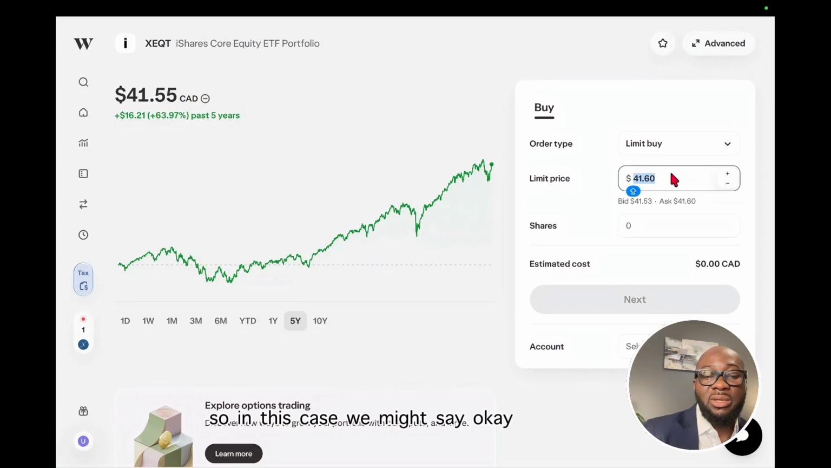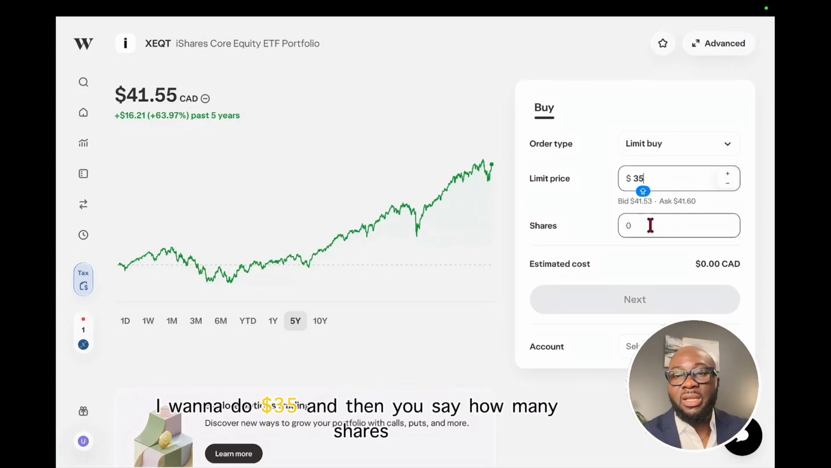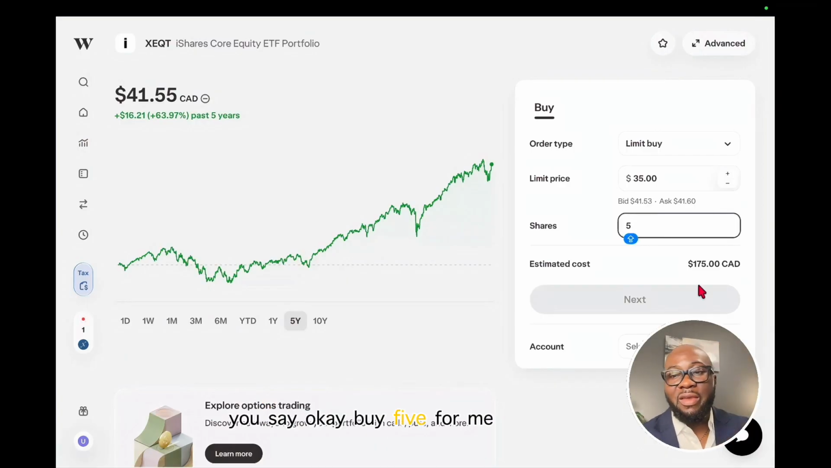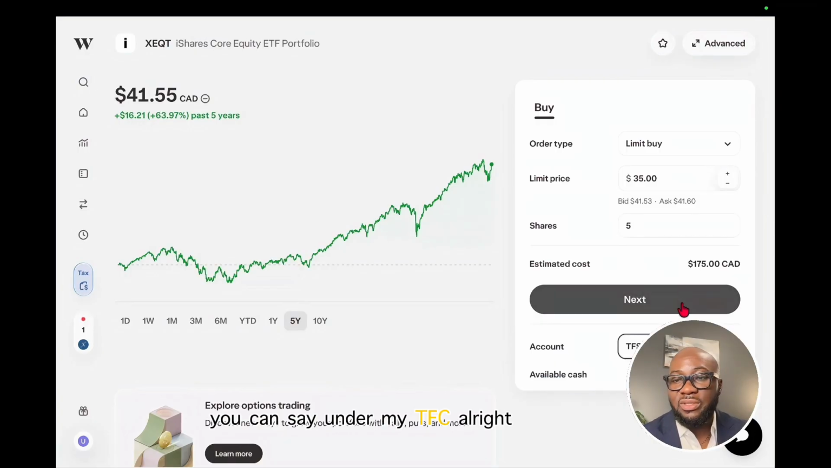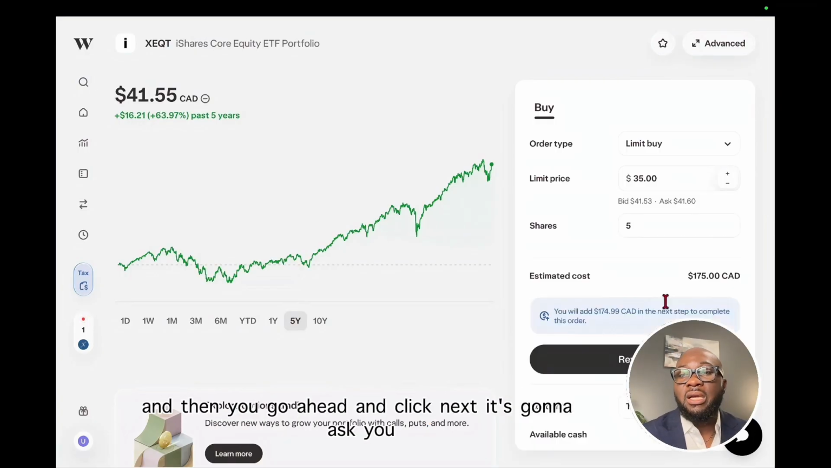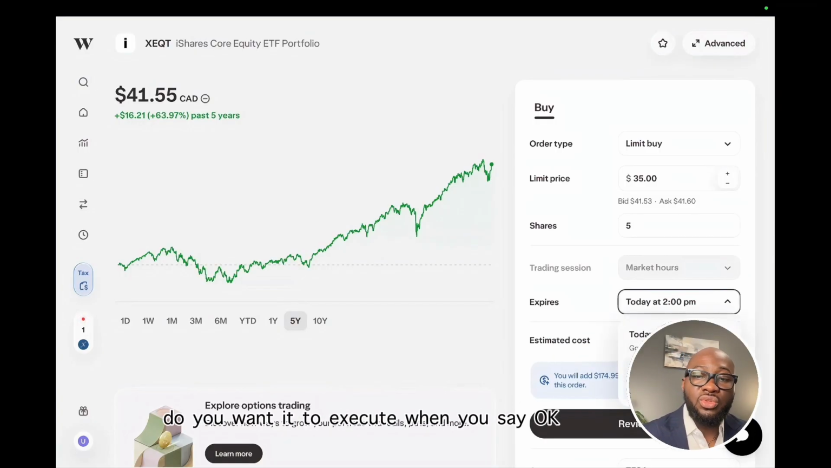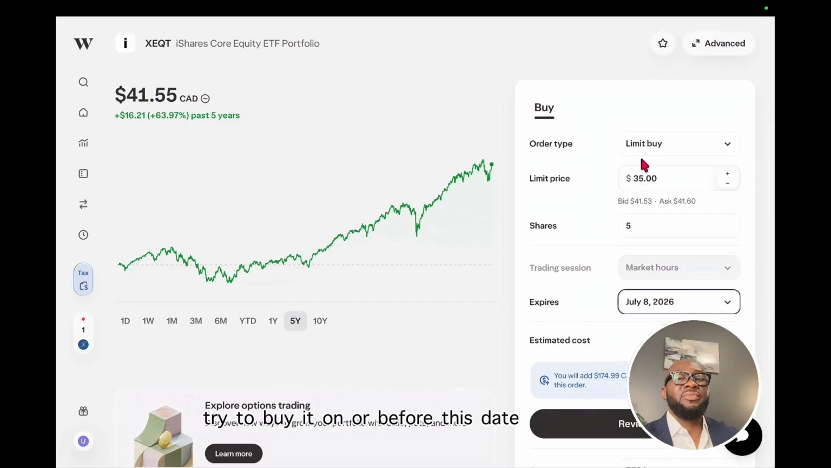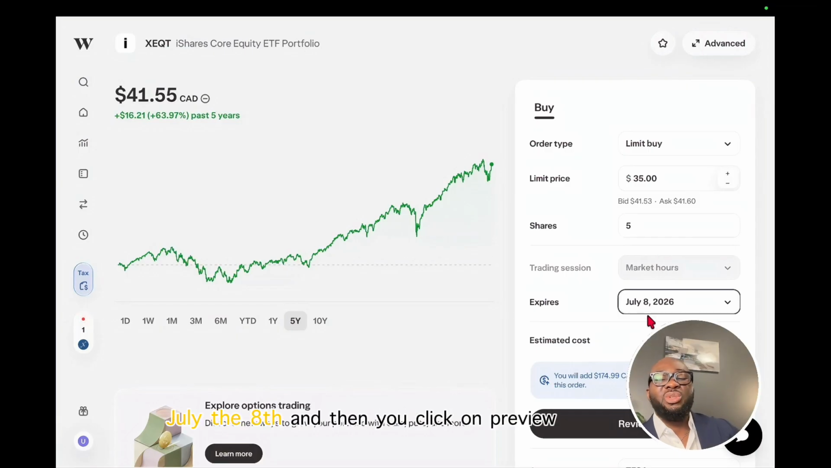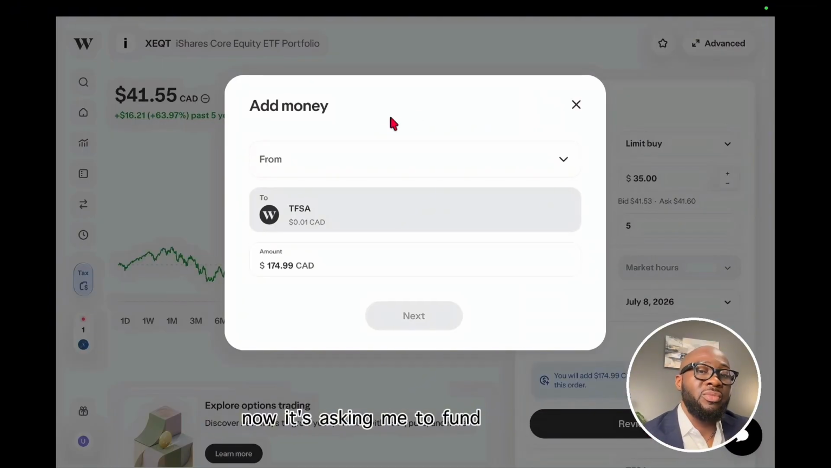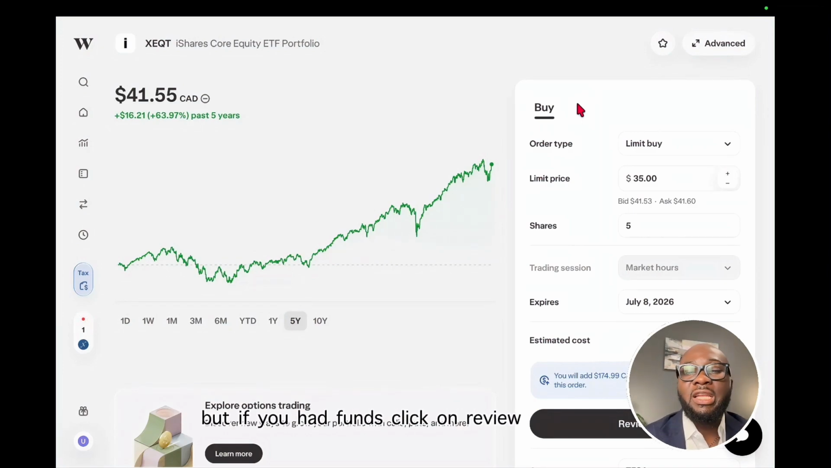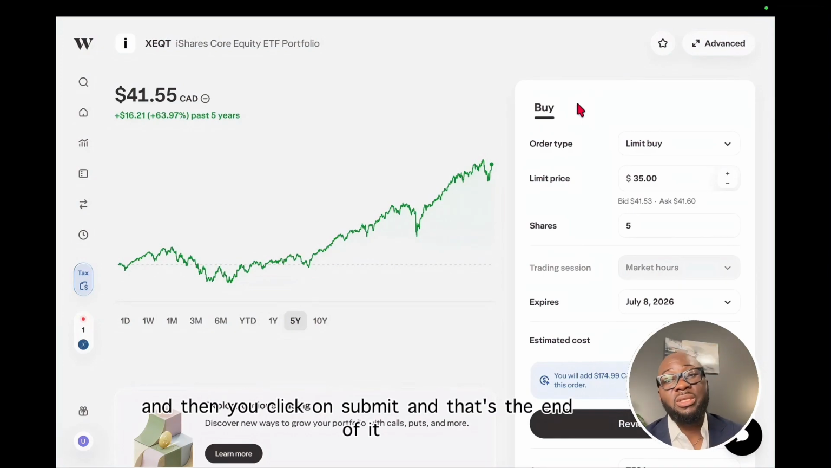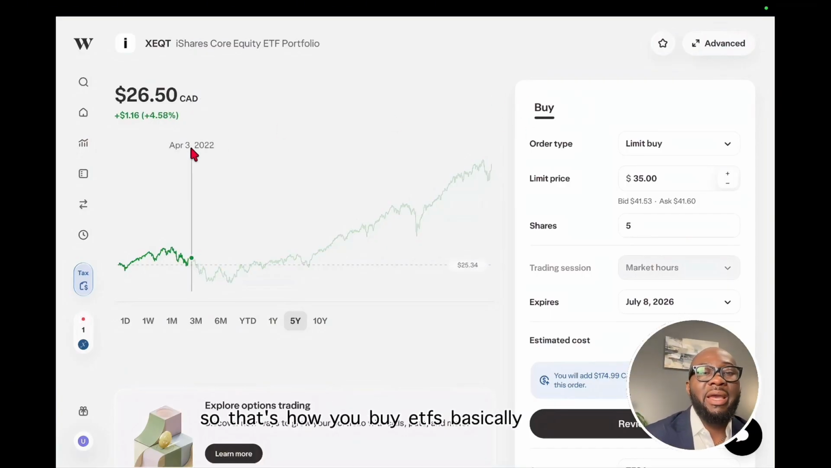So in this case, we might say, okay, I want to do $35. And then you say how many shares? Okay, buy 5 for me. You're giving Wealthsimple instruction. You can say under my TFSA, and then you click next. It's going to ask you when you want it to execute. You say, try to buy it on or before this date, July the 8th. Then you click on preview. Now it's asking me to fund because this account is a demo account, there's no money in it. But if you had funds, click on review and then click on submit, and that's the end of it. So that's how you buy ETFs basically.